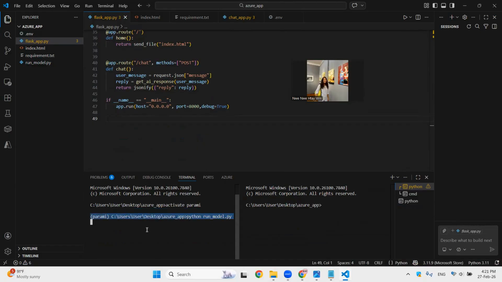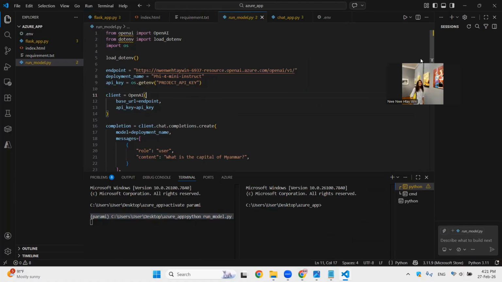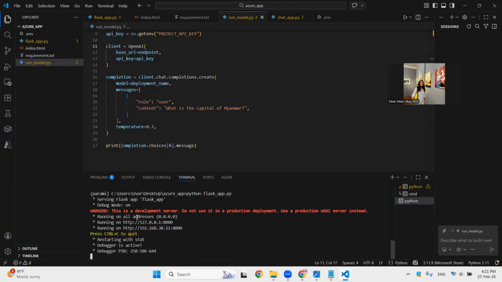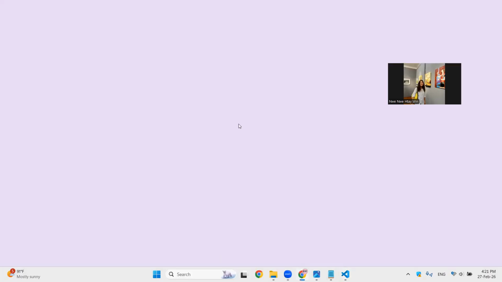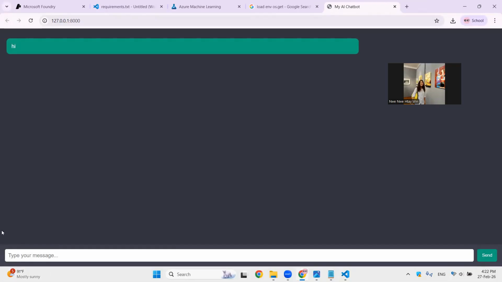So I'm calling the run model, and inside of this model, they are trying to use the endpoint and trying to get the answer. Okay, it's working. Now I am going to send the message. I did not write the code for the UI. After writing the message, you hit enter. Can you see? Hi, hello, how can I assist you today?